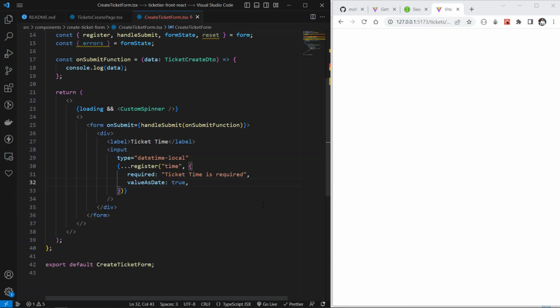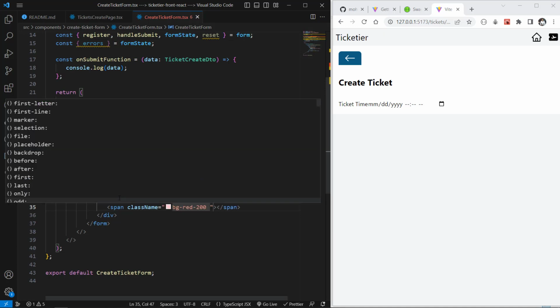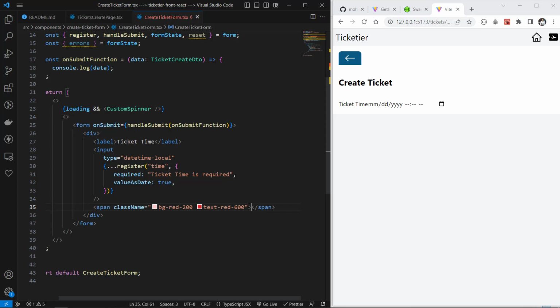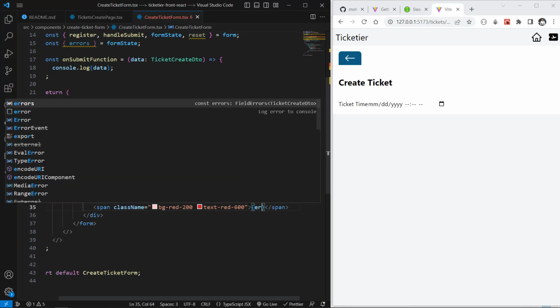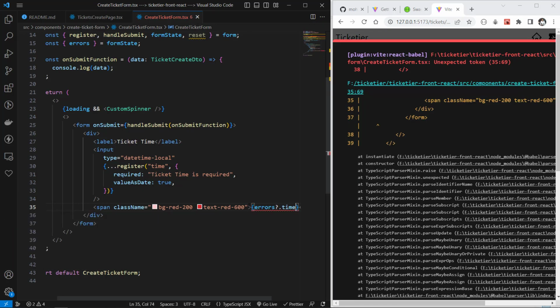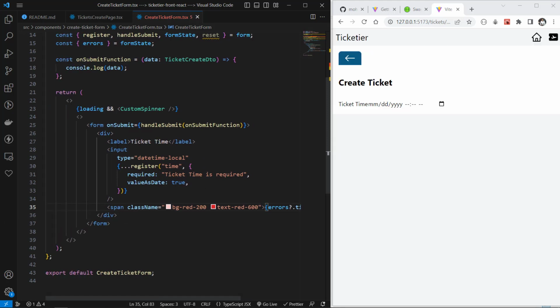That's it. And after this input, we can have another span with a class name of bg-red-200 and text-red-600 for our errors. And here we can simply say that if we have errors.ticketTime.message, we show it. So this is how we can simply handle our data.